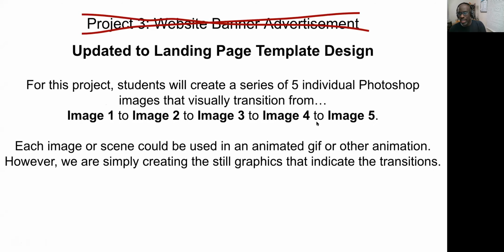For this project, students will create a series of, count it, five individual Photoshop images that visually transition from one image to the next. And this is not an animation. We're not creating animated GIFs, though you could use these in an animation, but we're just creating the still graphics, the single images. So when this project is done in week 8, you will have five images that all relate together in sort of a transitional stage. And I'll talk more about that as we go on.